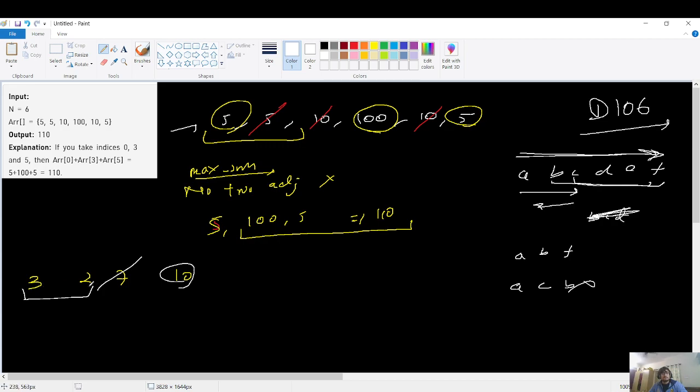Because if you choose 3, you have to block 2. If you choose 2, you have to block 3 because adjacents are not allowed. So I will take the maximum of it. I will take this one and will block again this one. So the answer is 13, right?